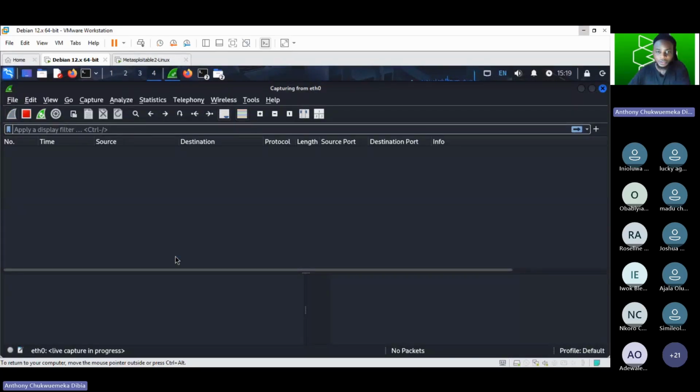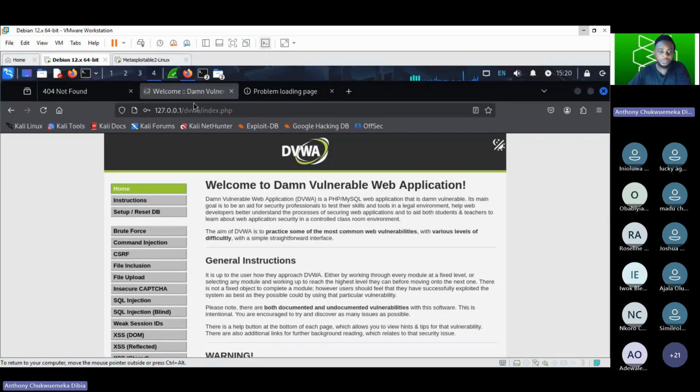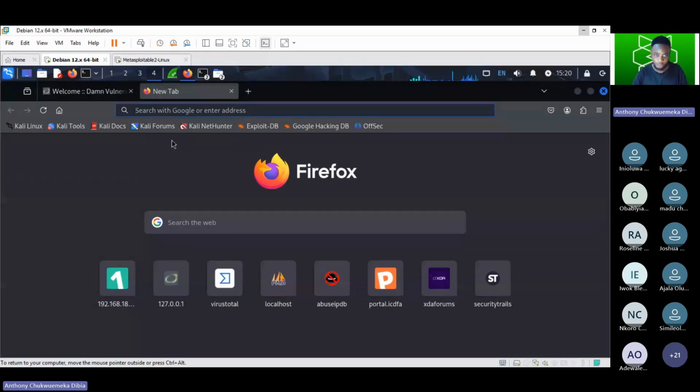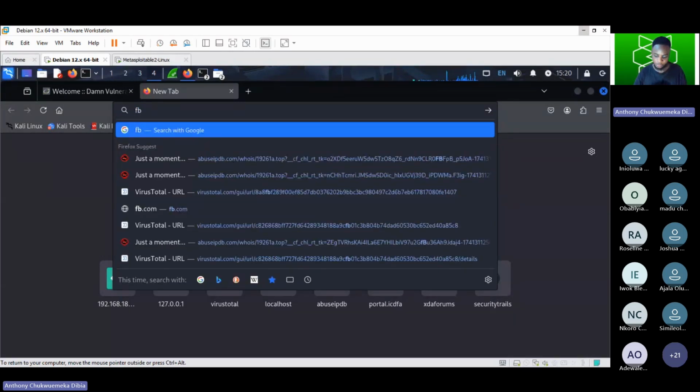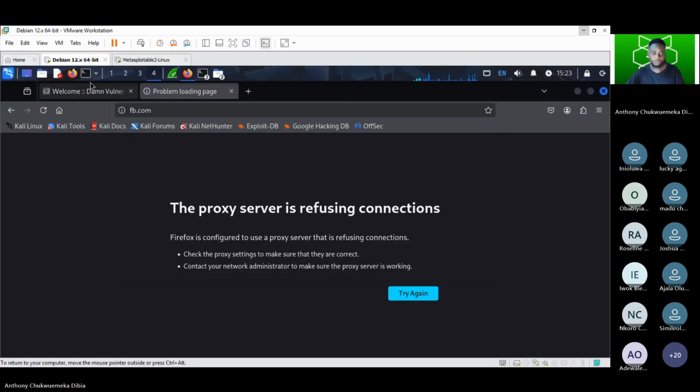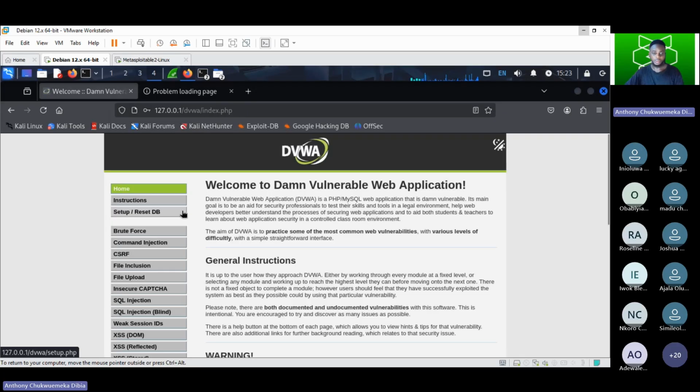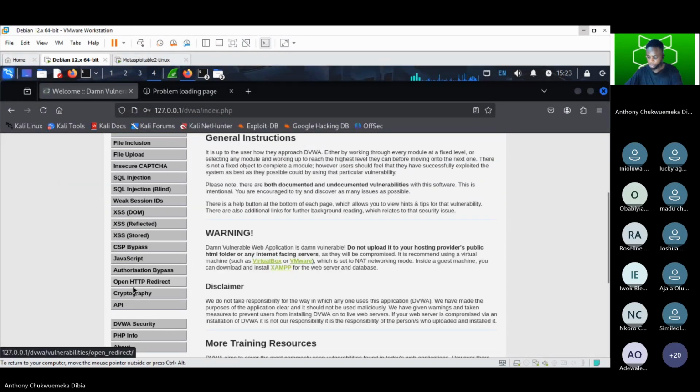Let me start my traffic. And let's go and visit different websites in the browser. So we have this open. This is one thing. Let us visit facebook.com. I think this is the only one we'll actually be making use of now. Let's just make use of this.